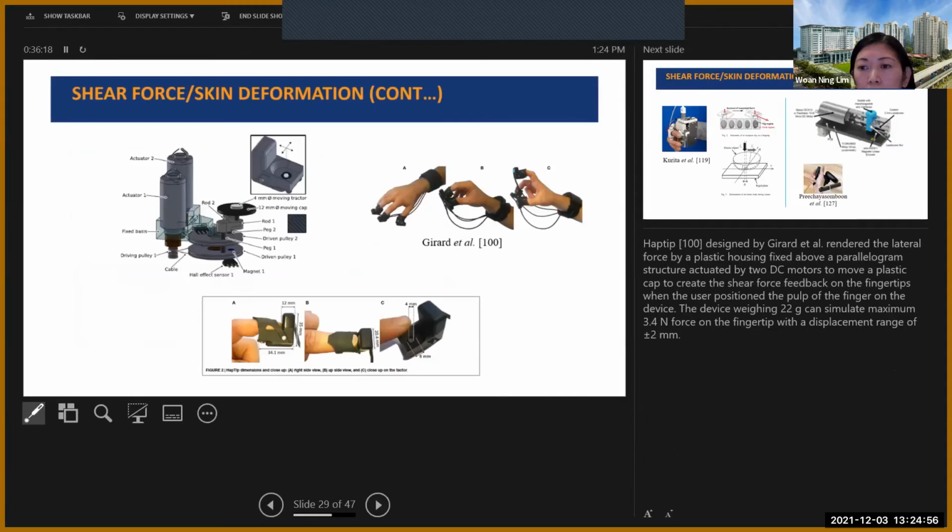This is another similar one, but it renders the lateral force by a plastic housing fixed above a parallelogram structure actuated by 2 DC motors, and it moves a plastic cap to create the shear force feedback on the fingertips here. So when the user positions the palm or fingers on the device, they can feel the skin force. The device can simulate a maximum of 3.4 Newton force on the fingertips. So this is all a similar mechanism.